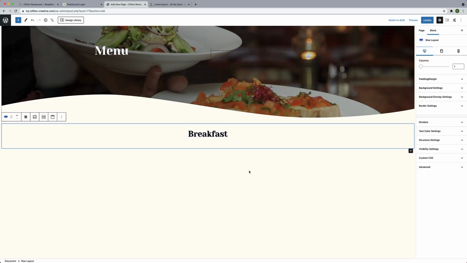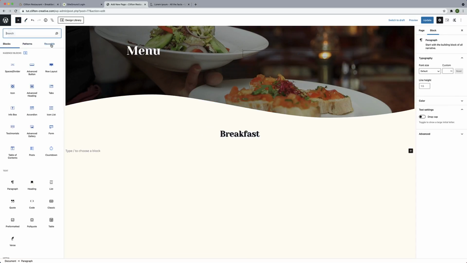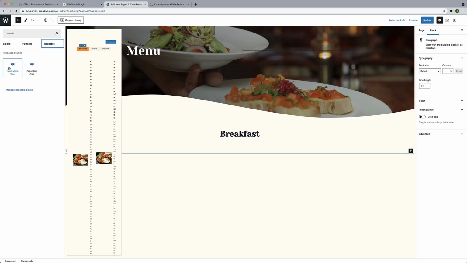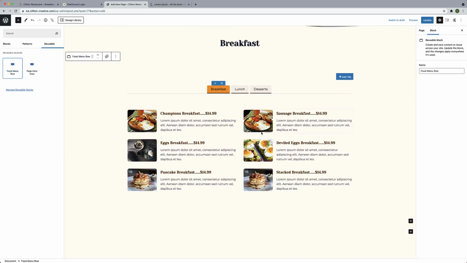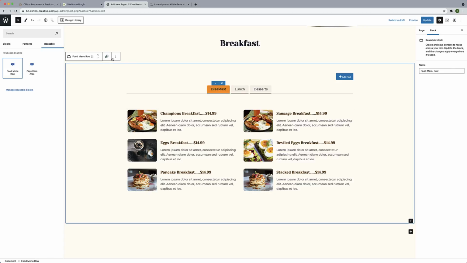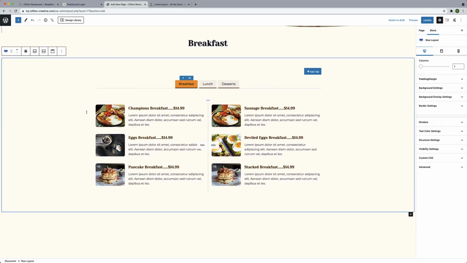Now we need to add our breakfast items. And the way I'm going to do this to save time is I'm going to use a reusable block. So the way you do that is you go up here to the plus sign, go back to reusable, and this time we want the food menu row to be pulled in. Once I click on that, you can see here now that we have the food menu row pulled in. Now remember, again, this is a reusable block. So if I make any changes here, it will make changes to the menu on the home page, and I don't want to do that. So what I'm going to do here is unlock this and turn this into regular blocks. This way I can do things with it.